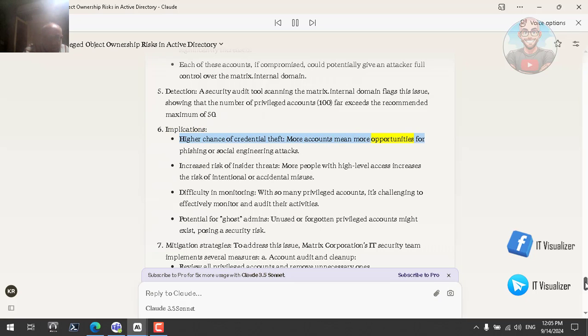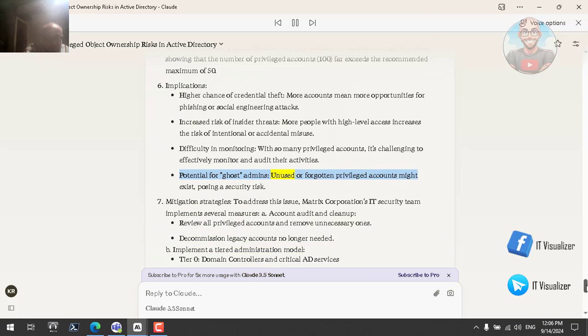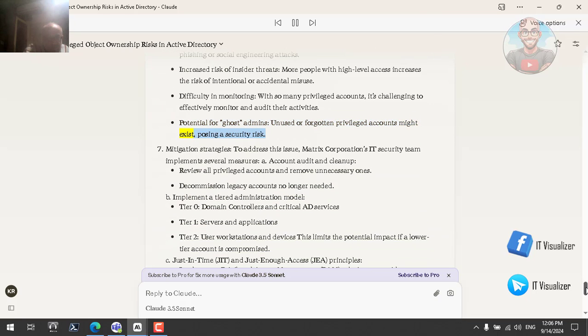More accounts mean more opportunities for phishing or social engineering attacks. Increased risk of insider threats: more people with high-level access increases the risk of intentional or accidental misuse. Difficulty in monitoring: with so many privileged accounts, it's challenging to effectively monitor and audit their activities. Potential for ghost admins: unused or forgotten privileged accounts might exist, posing a security risk.